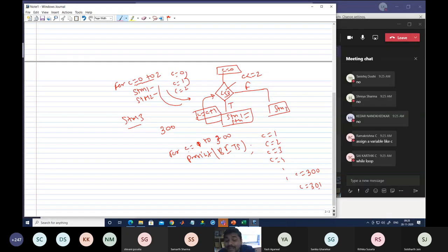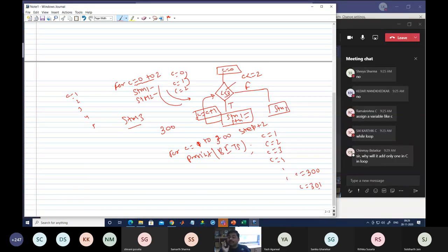So here basically we are not writing C equal to C plus 1, because automatically when we write C equal to 1 to 300, it will change C to 1, 2, 3, 4, 5, something like that. If we are going to write for C equal to 1 to 300 step plus 2, try to understand. If you are writing normally C equal to 1 to 300, then it will go C equal to 1, C equal to 2, C equal to 3. It will go 300 times.